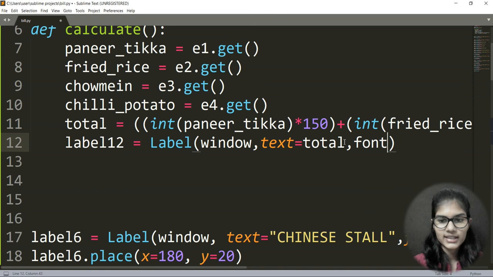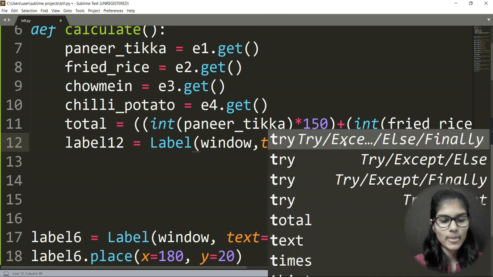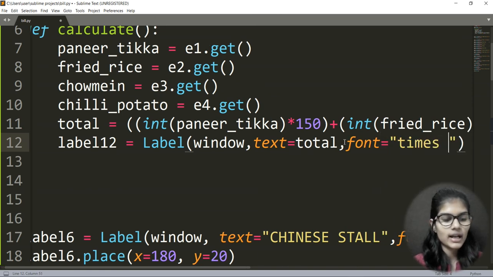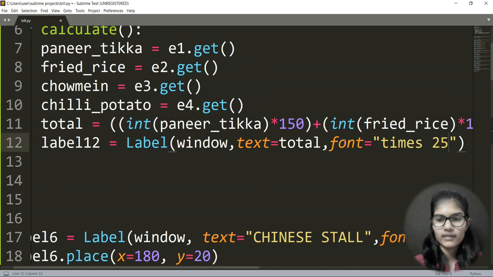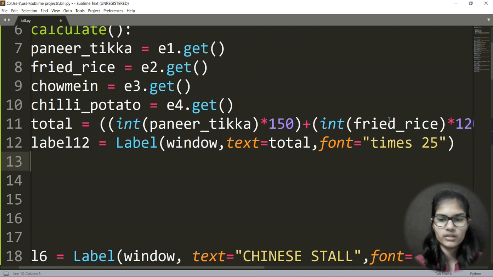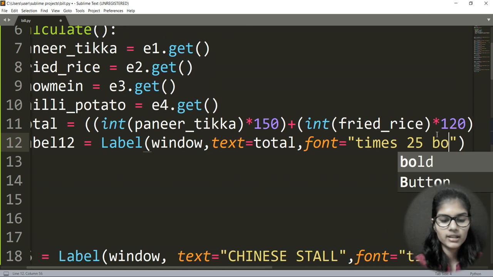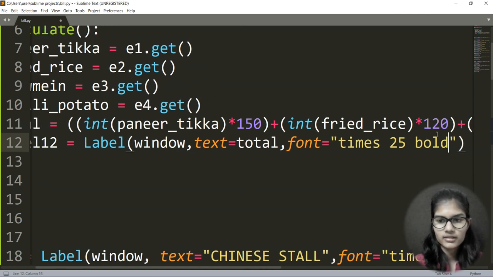I would put a font, and the size would be 25. I would just write here bold, fine.